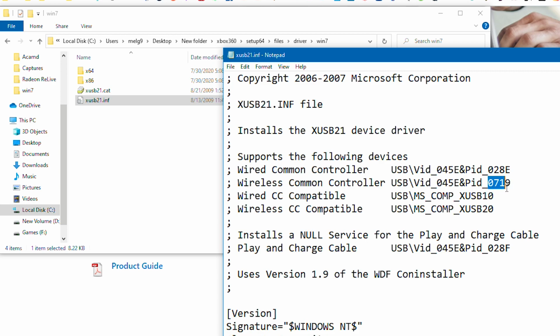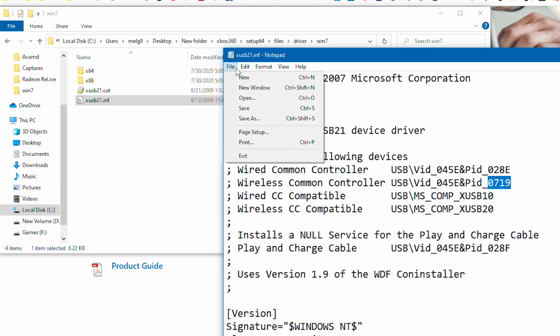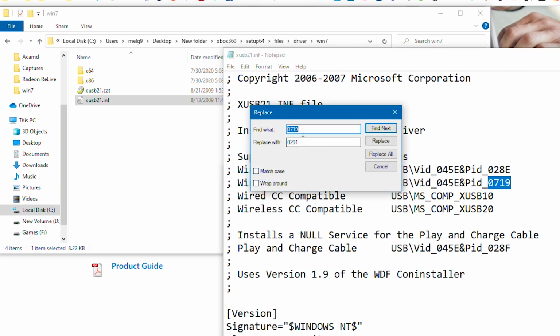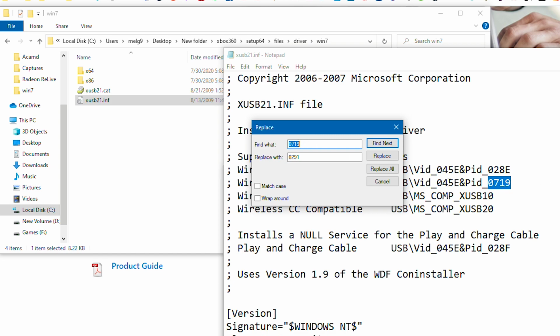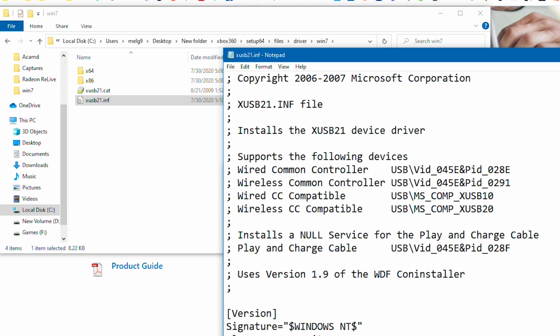Now we need to replace this number here with the number that we saved earlier. We can do that by going to Edit, Replace. So we need 0719 to be replaced with 0291. It's that simple. So click Replace All and save. Now you have the drivers file ready to be installed.